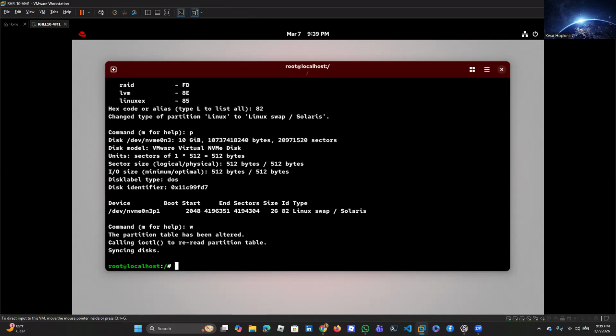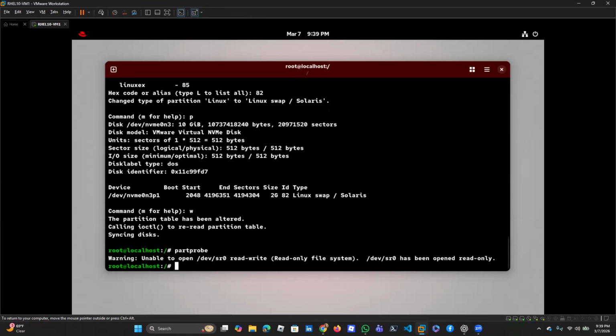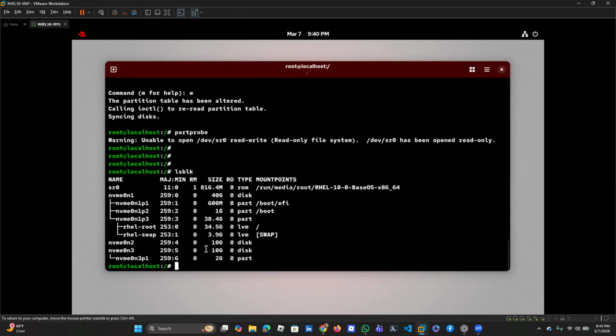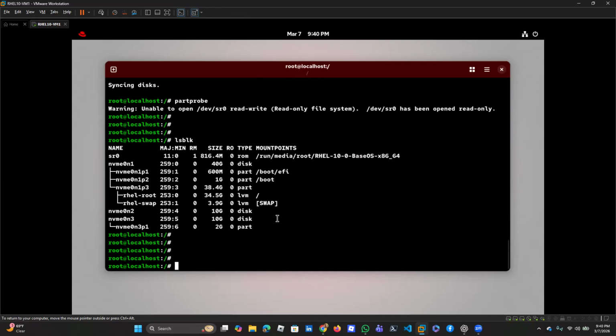So let's refresh the partition table, to tell Linux to reread the partition table. We're going to use the partprobe command. It gives an error about being unable to open, but I'm not too worried about that, we probably don't need it. So let's run lsblk. Now you see this is the swap partition, but you notice we don't have swap next to it.